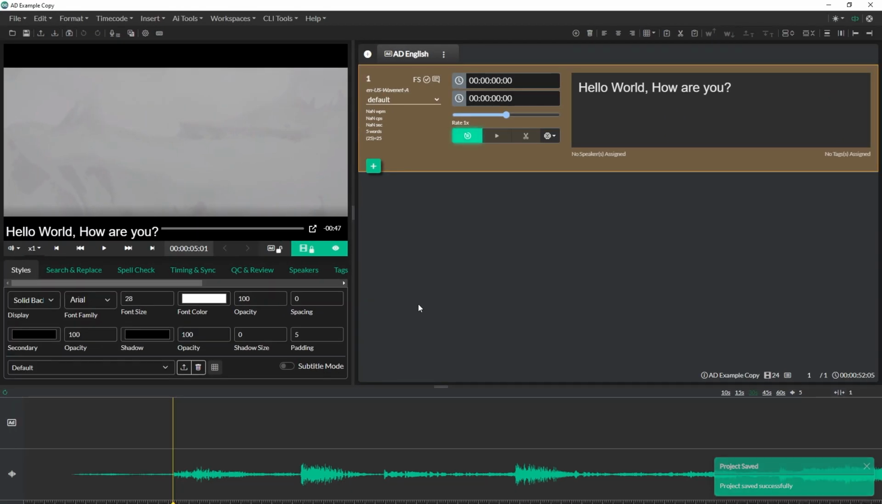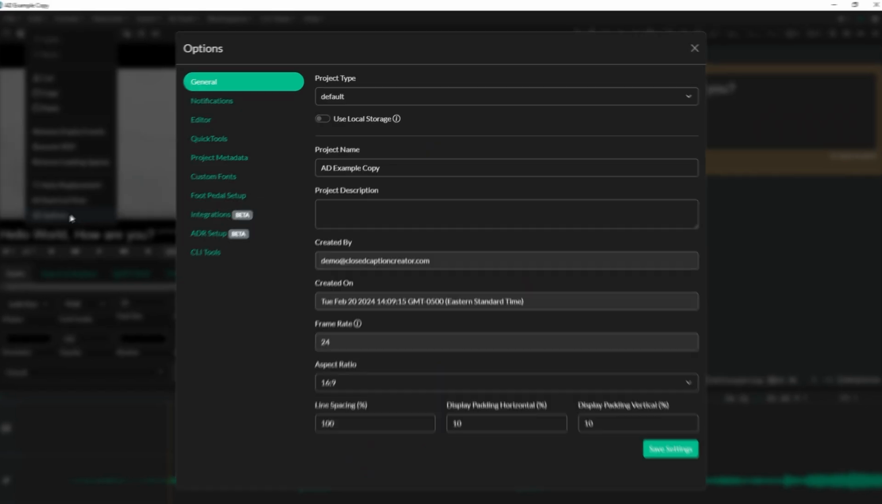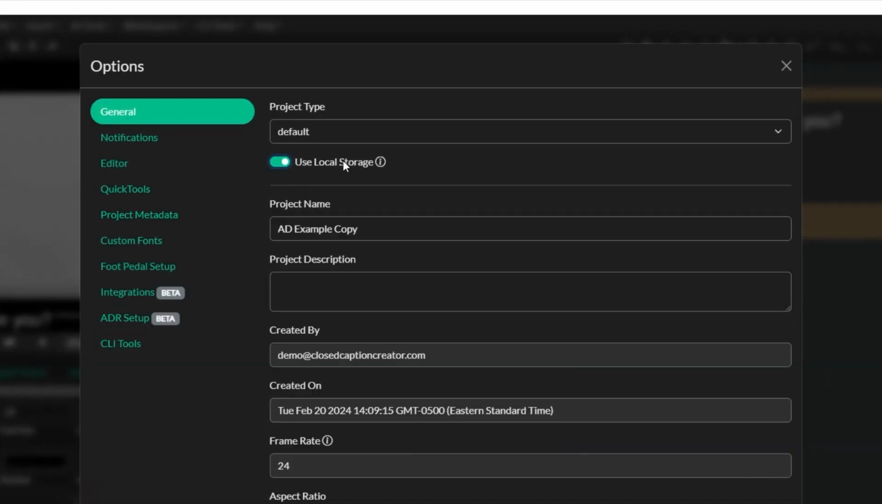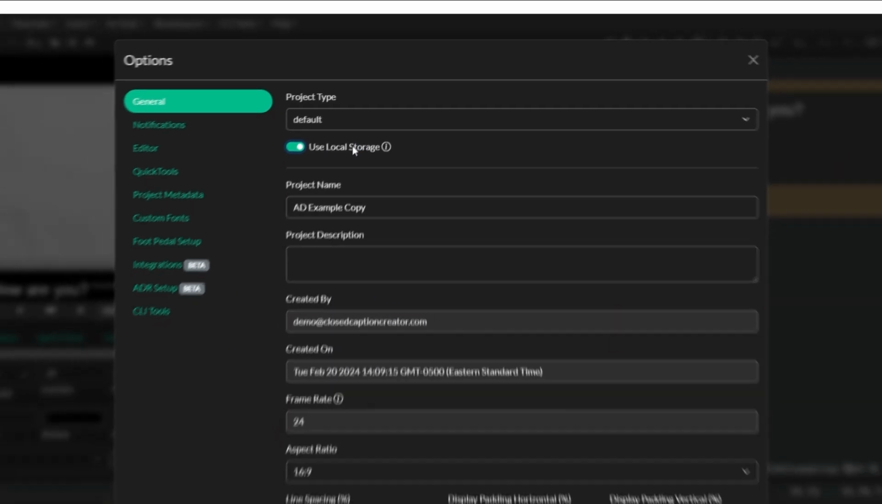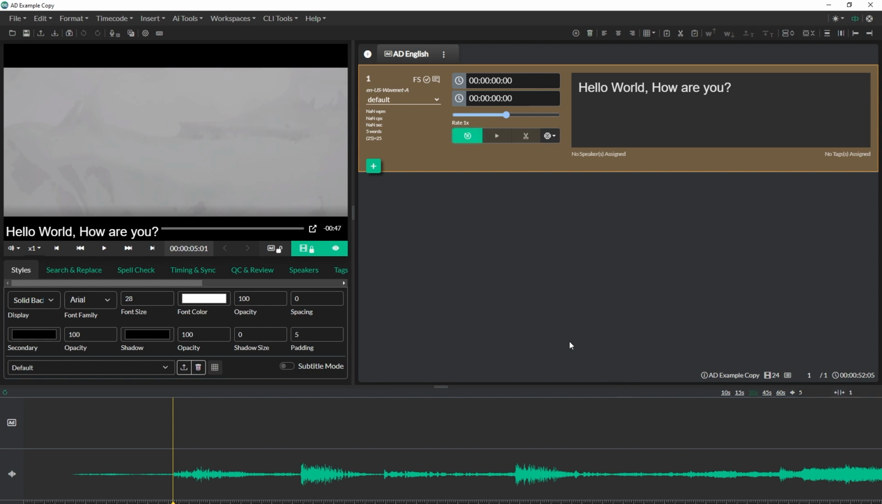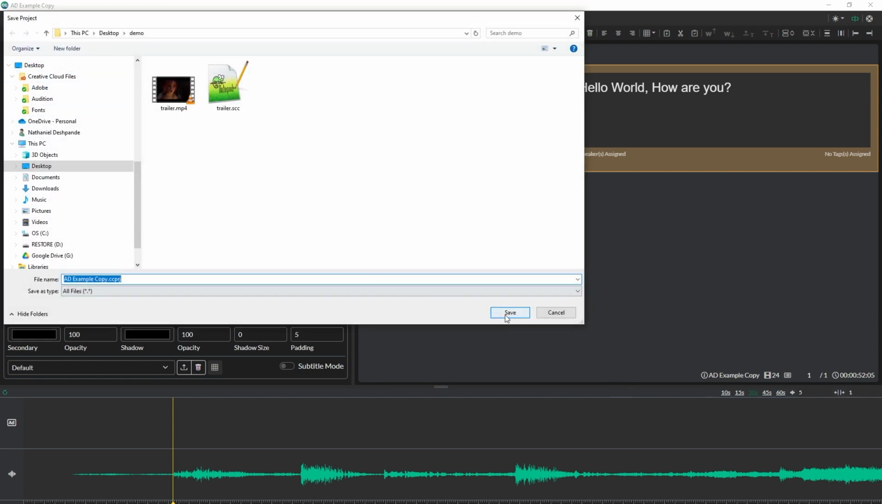If you prefer to save projects locally instead of saving them to our cloud database, you can open the general options by going to Edit, Options, and enabling Use Local Storage. This will force Closed Caption Creator to save to your local hard drive instead of using the cloud. Remember to click Save Settings. Now, whenever I click the Save icon, it will ask me to save to a folder on my computer.